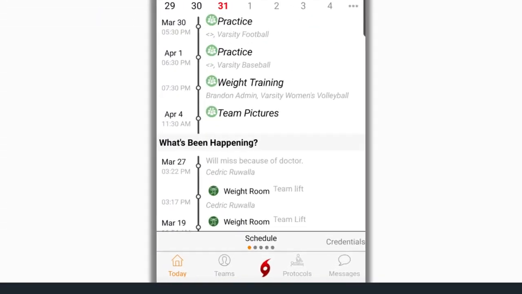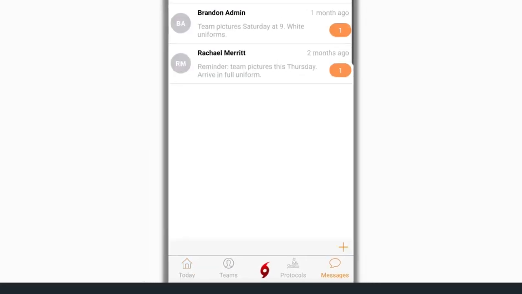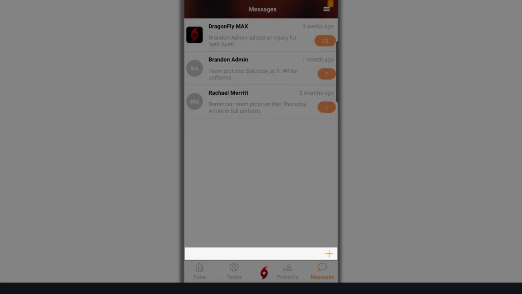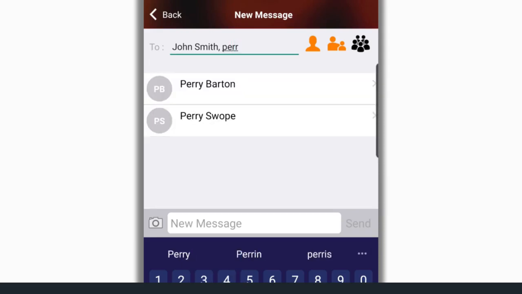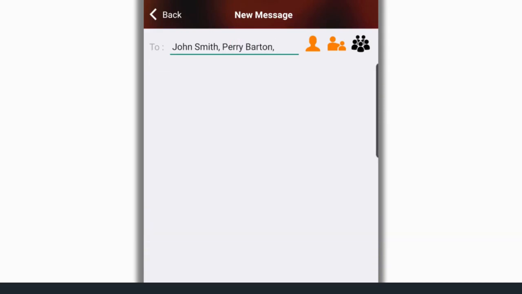To send a message with DragonFly, open the app and tap the Messages tab in the bottom right corner. Then tap the new message icon. Next, you'll type the name of the people or teams you would like to message. As you start typing, a list of options will appear in the drop-down menu. Tap to select your recipients.